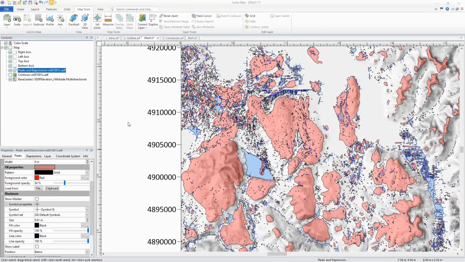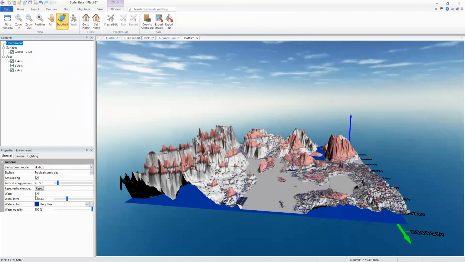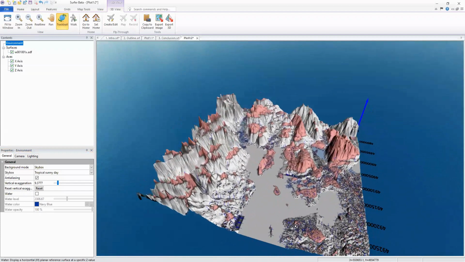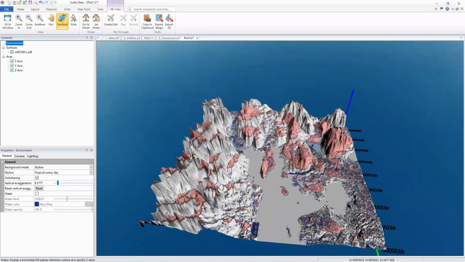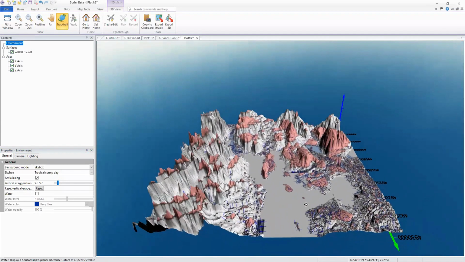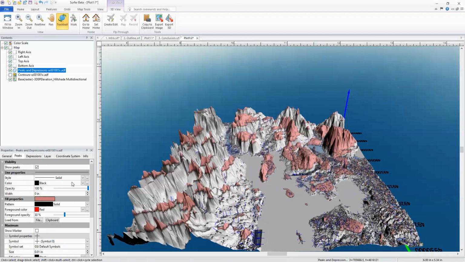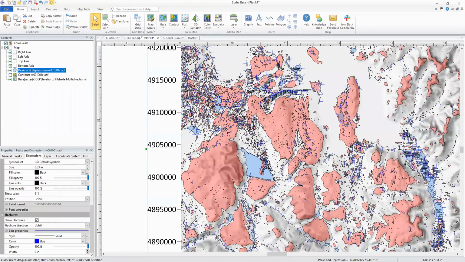And then we can, of course, view this map in the 3D view as well. So we can really see how Surfer is identifying our peaks and depressions a little bit better. I'm going to turn off our hatchers for the time being so it's a little bit cleaner.